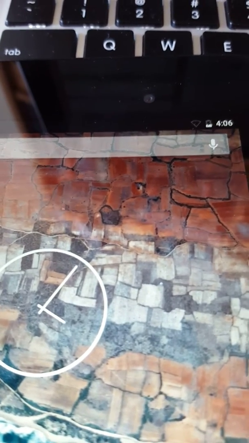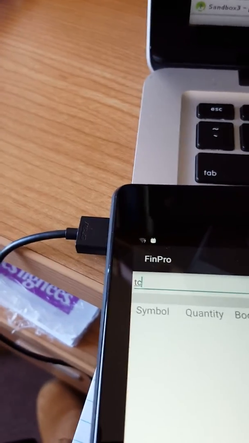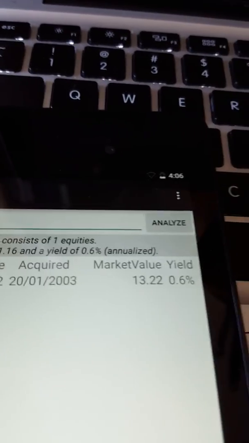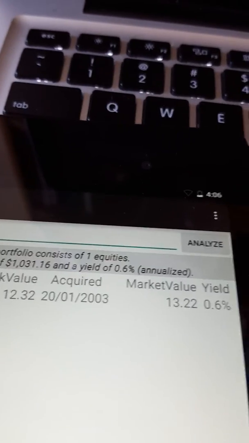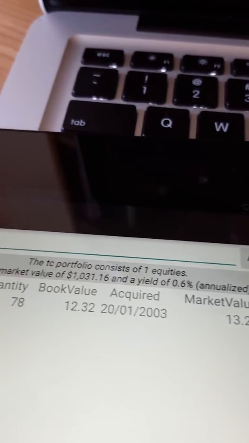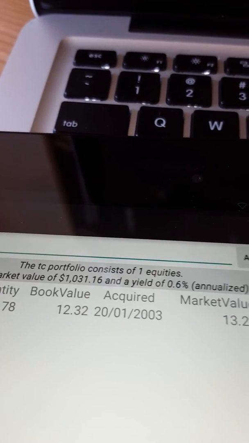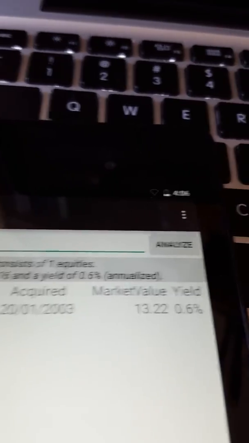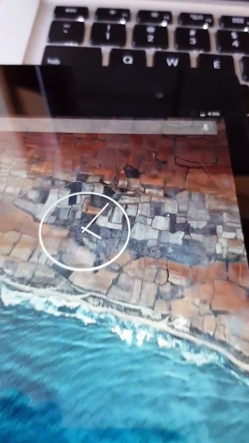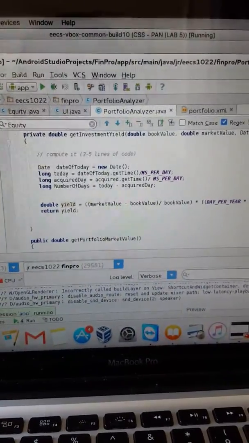So let's run this quickly within our application. I believe I'm hitting the 10-minute mark. Our yield should update right there; it has a market value of 0.00 and yield of 0.0, which should also update. I believe we're still in the TC portfolio, so let's go back to the TC. Analyze. The yield is now 0.6% based on our calculation within the program. The market value is 1031.16 and yield is 0.6, and that's everything fully operational. I believe that's everything within my iBook. Again, Financial Pro, FinPro.